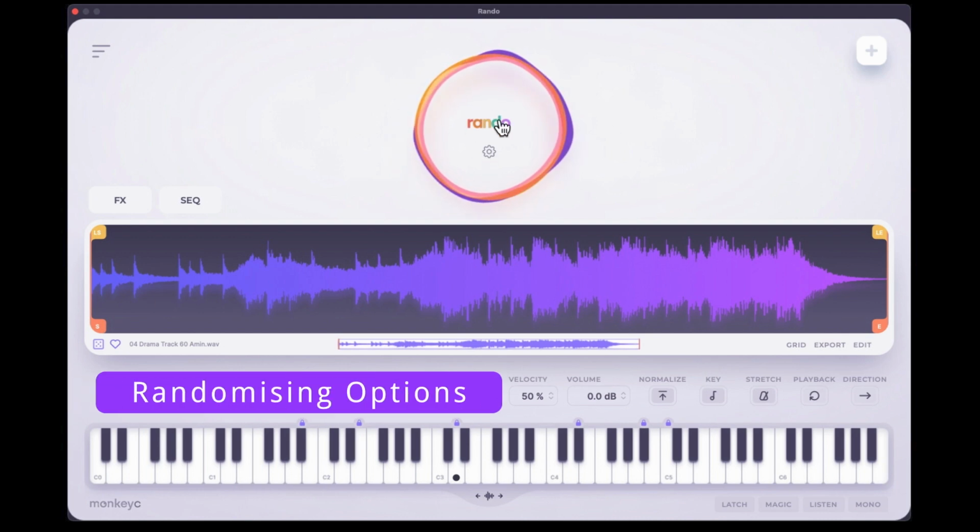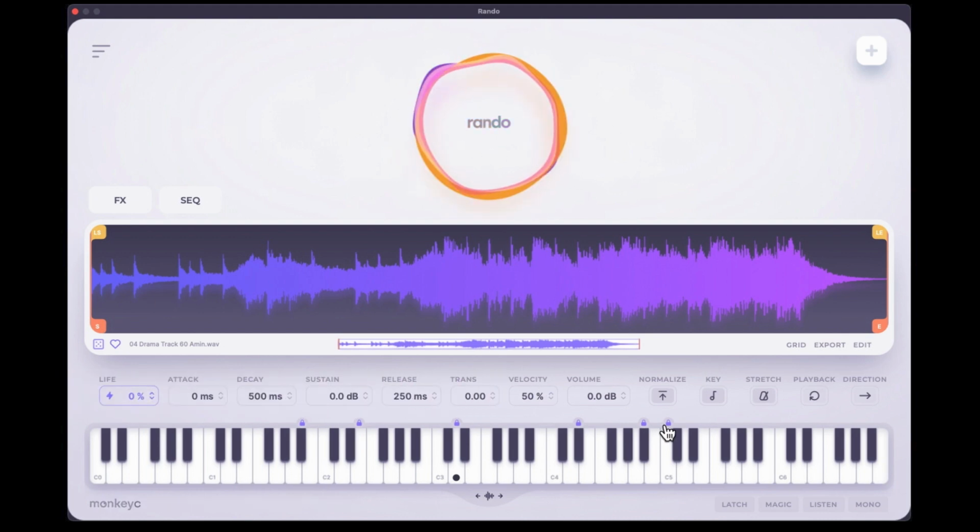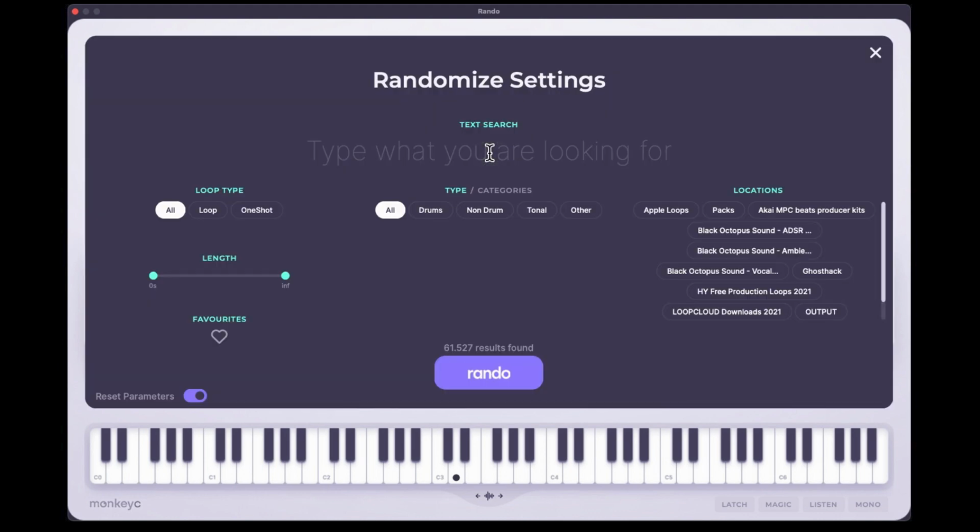Within the Rando circle, if you want to randomize, you just press the Rando. So we'll shift click this lot and get rid of all those and then we'll randomize. But if you press the gear icon, you can filter the randomization settings. So you can type in there what you're looking for as well.